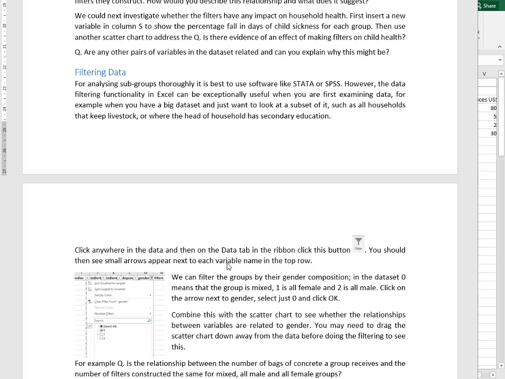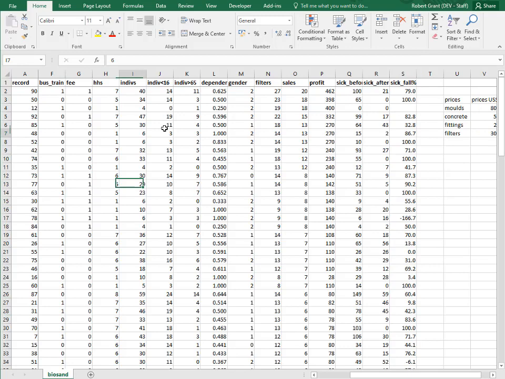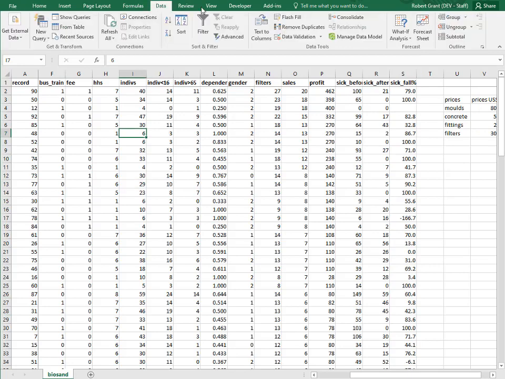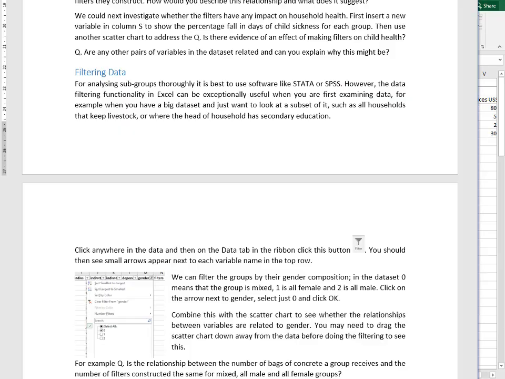So the basic idea is you click anywhere in the data, and then on the Data tab you click on this button and that turns the filters on, and then you just get some simple filters at the top. So click anywhere in the data, go to Data, click this button, and the filters magically appear at the top. Then you can answer things like this.